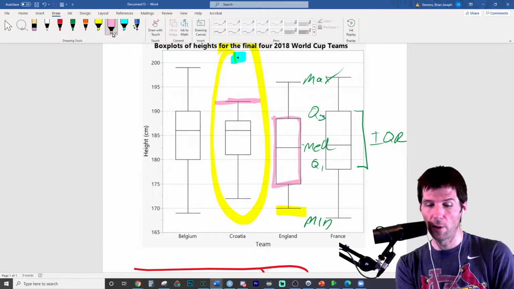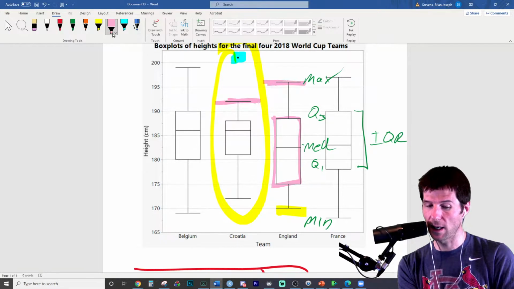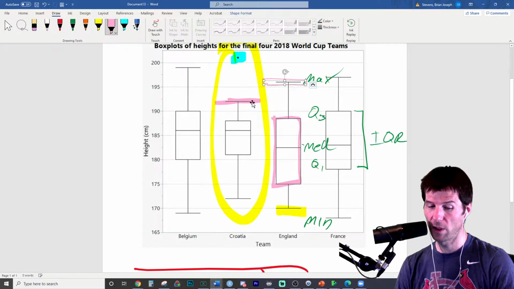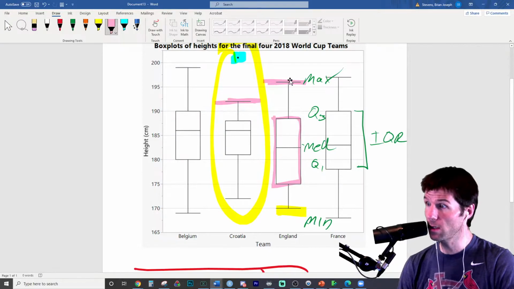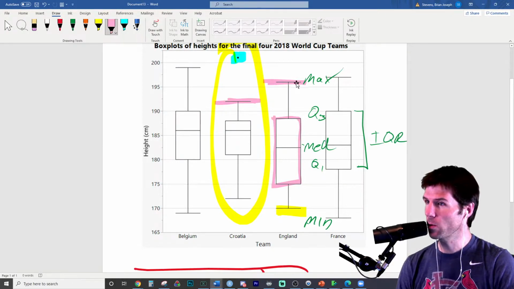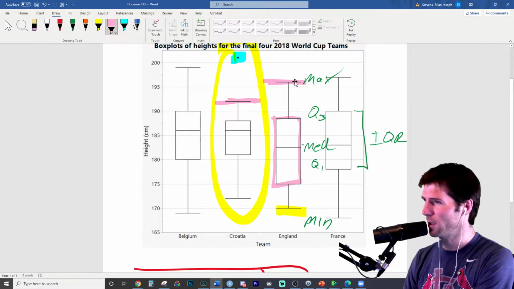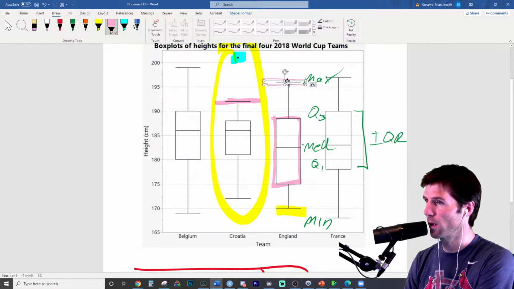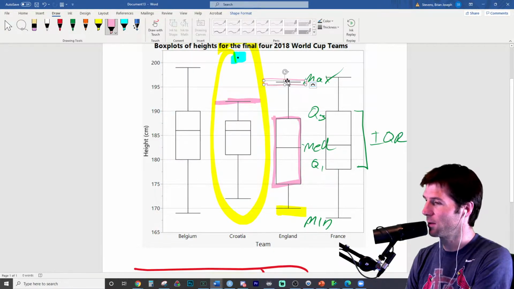And right here, this is the maximum for this data set because why? Why is this the maximum here, but this is not the maximum over here? This is the max, but that's not the max. This is not the maximum for this group. This is the maximum for this group. This is not the maximum for Croatia. This is the maximum for England.